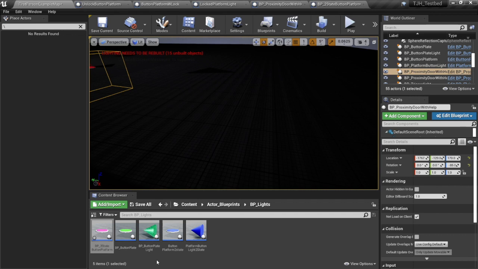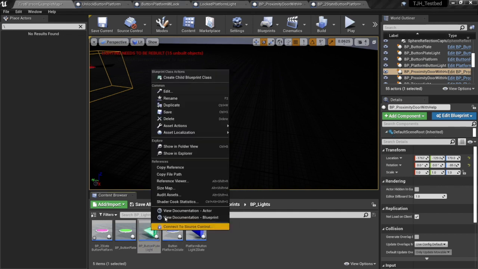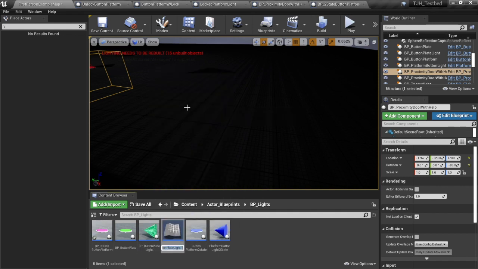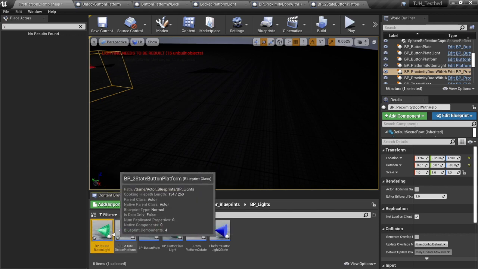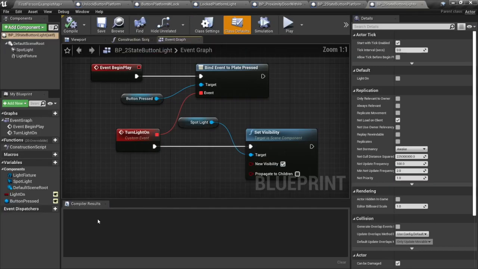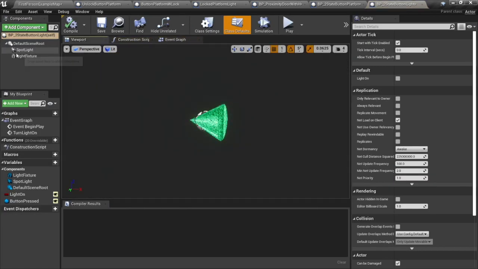The next thing we want to do is go into our light, the button plate light, and we're going to make a copy of that one because we don't want to have to make a whole new thing altogether. So BP underscore 2 state button light. There we go. And since the other one is kind of a lasery green, let's jump into that one and change a few things on that.